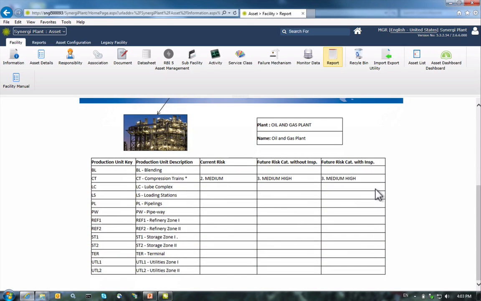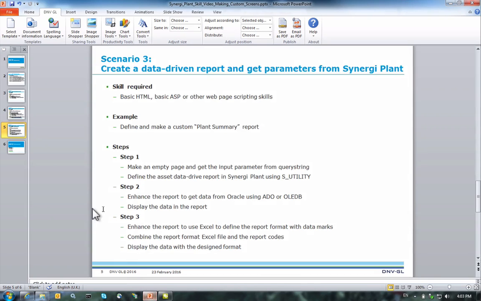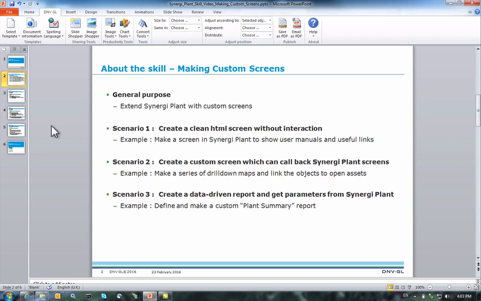Okay, thank you for watching this, combining the part 1 video for scenarios 1 and 2, and also the part 2 video for scenario 3. So these are the 3 different examples I wanted to show you about making a custom screen for Synergi Plant to extend its capability in your project.